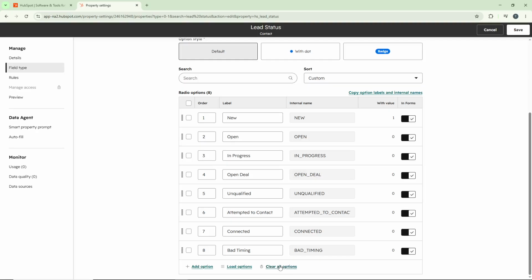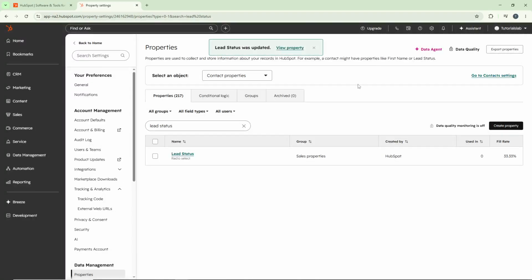Once you finish making all your changes, look towards the upper right corner of the screen and click Save. This applies all your edits and updates your lead status field across your entire HubSpot CRM. And that's it. You've successfully customized your lead status options in HubSpot CRM.